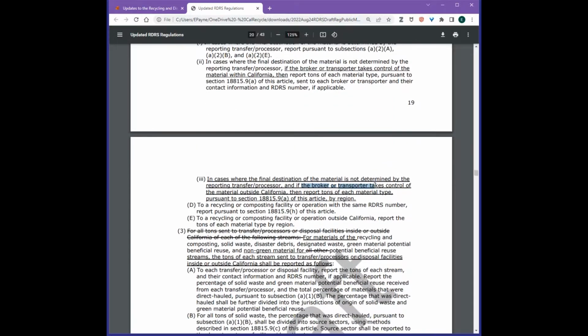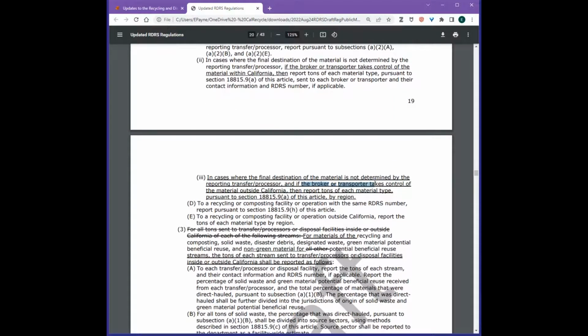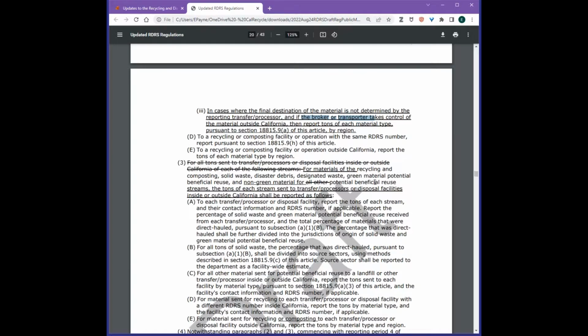We've done that change in each of our reporting entity sections. So for each of transfer processors, disposal entities, recycler composters, and so on, whenever you send to a broker transporter who takes control out of California, you're just going to be reporting material by region. So I won't go through those changes for those other sections. It's just the same for each of them.